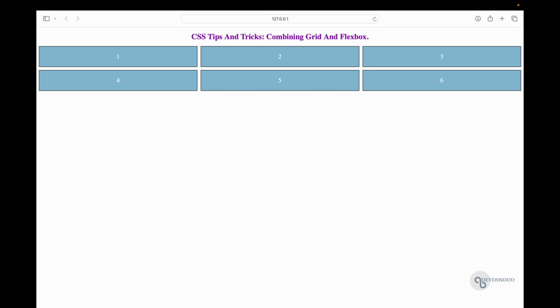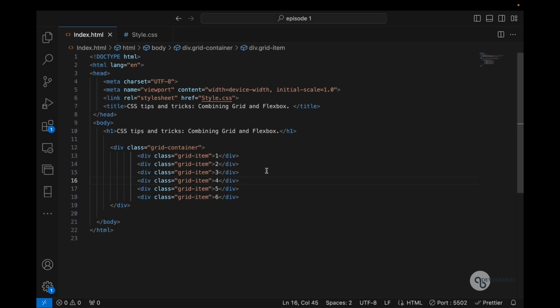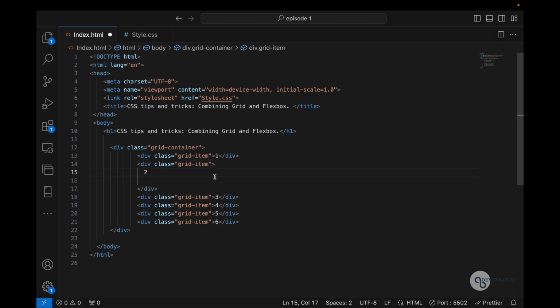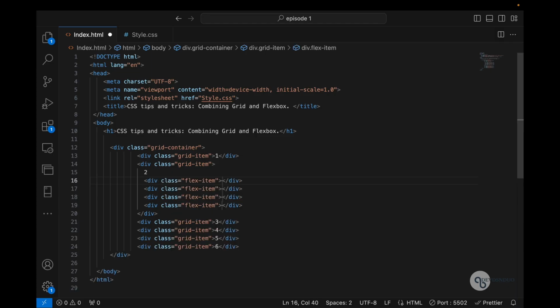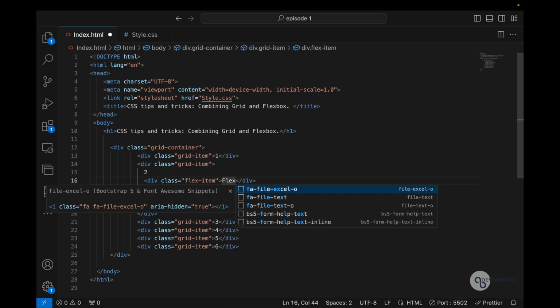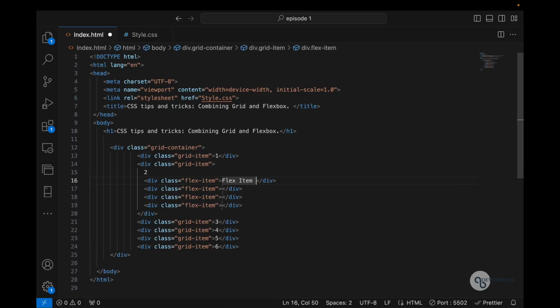So let's go back to our code editor. The first thing we need to define, let's say I want to place items inside of this cell number 2. The first thing, let's add more items. So I want to create divs with a class of flex-item times 4, tab. So this would be flex item number 1, copy, flex item number 2, flex item number 3, and flex item number 4. Save it. Let's view on the browser.